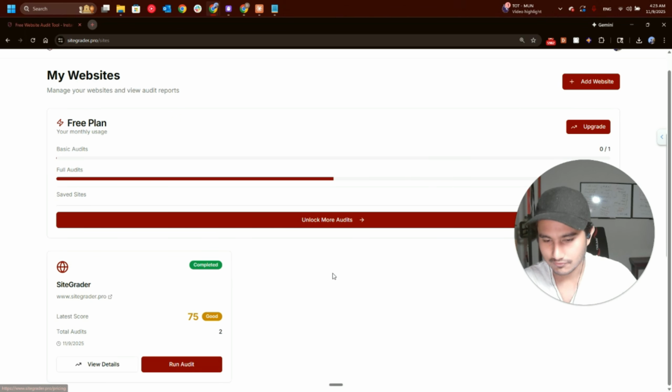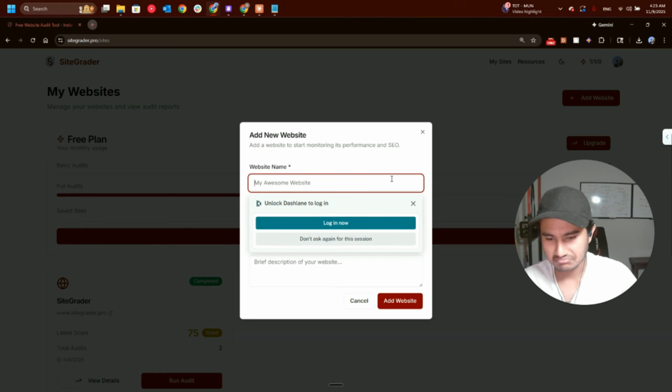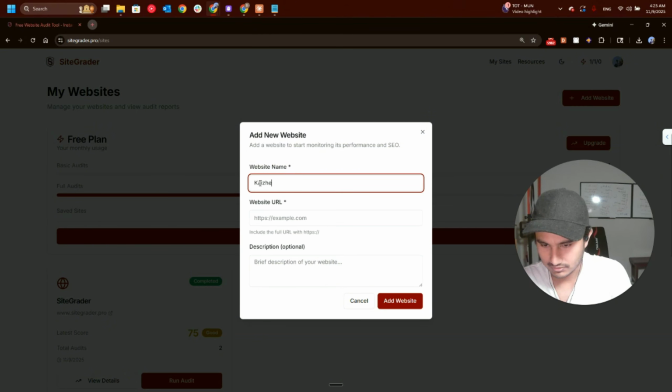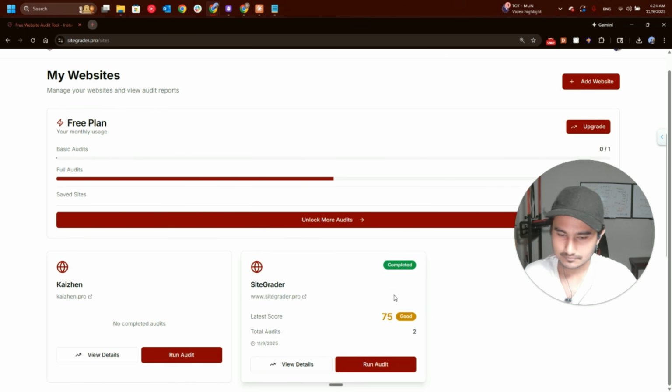If you have a site that you want to add in here, you would click on the top right where it says add website. Click on that. Give a name to your website. So let's say, if I use my other website, https, dash, Kaizhen.pro, I would do something like this, and I would click on add website, and then it'll show it down here.